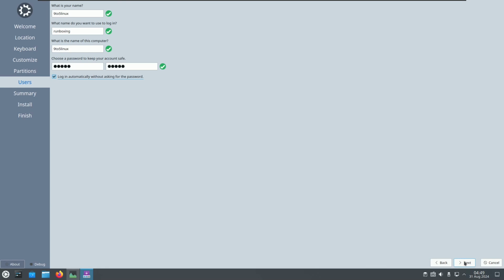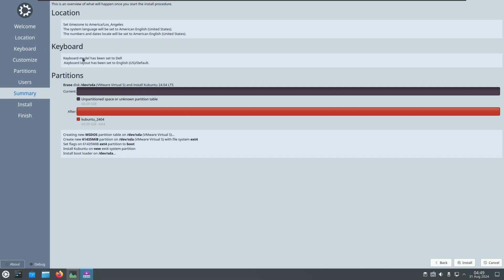When you're done with everything, just click next, and here you should be seeing the summary of whatever you chose in the installation. Previous installation steps will be right here, for example the location, keyboard, partition and all those things. This will happen after you click on install, and the installation process will take about 20 to 25 minutes.